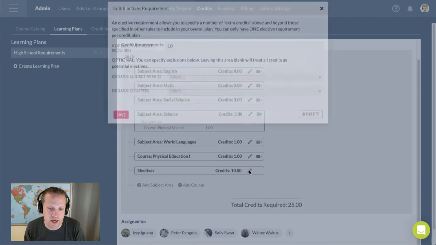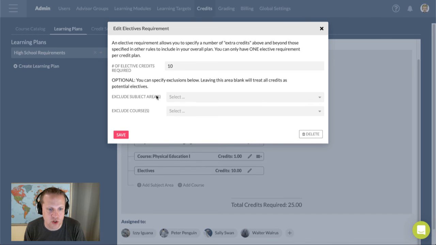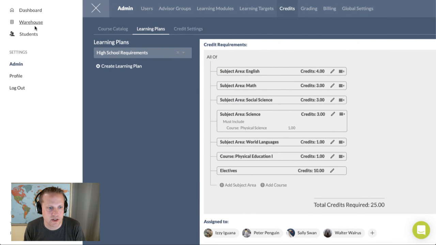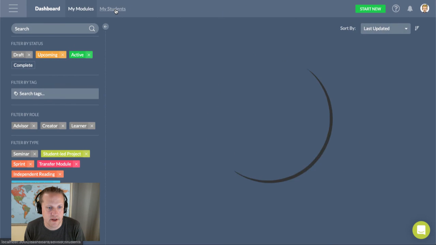Before we take a look at what that looks like, if for some reason there are certain courses or credits that can never be treated as electives, or you want certain subject areas to never be treated as electives, there are some exclusion rules you can add in as well. Okay, so now that we've added that in, let's go back and take a look at our buddy Peter again.